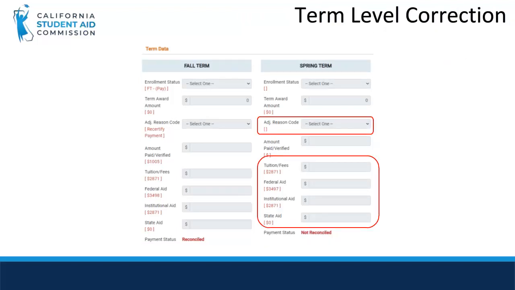A term level correction is applied only if the term is being adjusted. Any changes to the term will recalculate the term award and not the entire year. A term can have the following amounts updated: tuition and fees, federal aid, institutional aid, and state aid. The adjusted reason code field allows for two options to select from when making changes to the term: eligibility and fees.